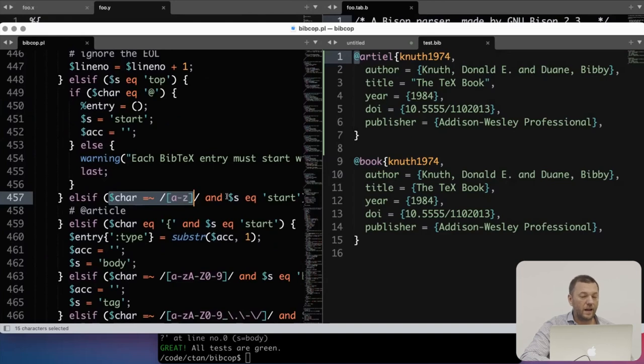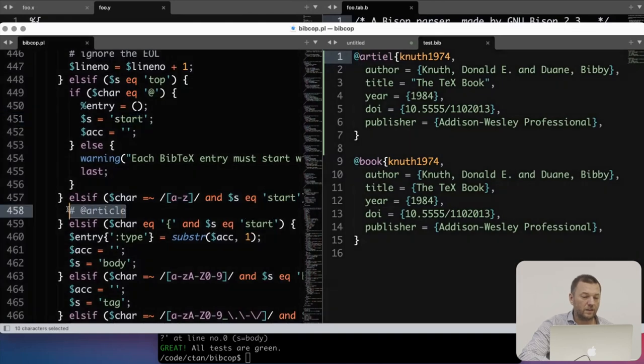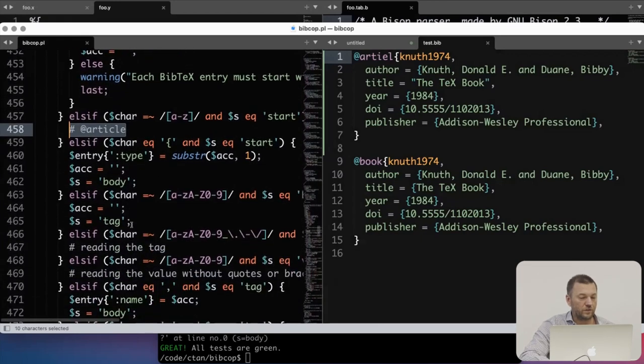And then else if the character is a small English letter, and the state where we are equals start, you remember start, we switch to the state which can be called start. And then in case we are okay, we understand it's an article, and again, we don't do anything. We just continue scanning. And so on and so forth.